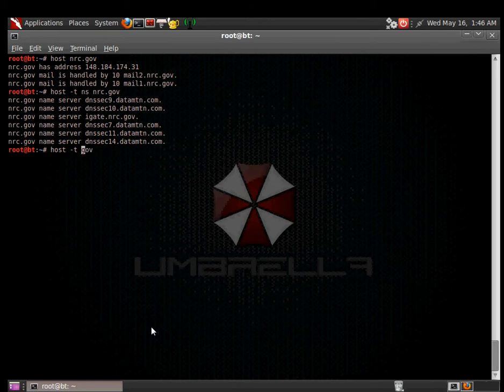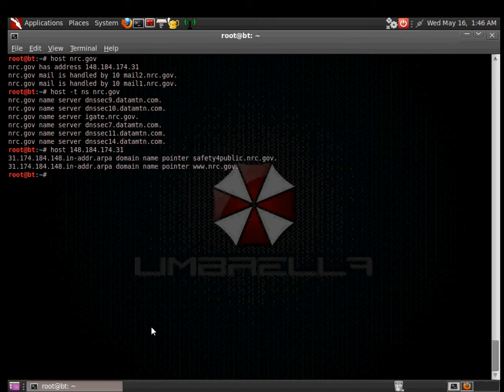Now, last but not least, we can also do something really cool. We can resolve an IP address to a website. If you're having issues finding where a website is, like you have their IP but you don't have their URL, which can happen, you can find it using this. It comes up with two domain names, safetyforpublic.nrc.gov and nrc.gov.